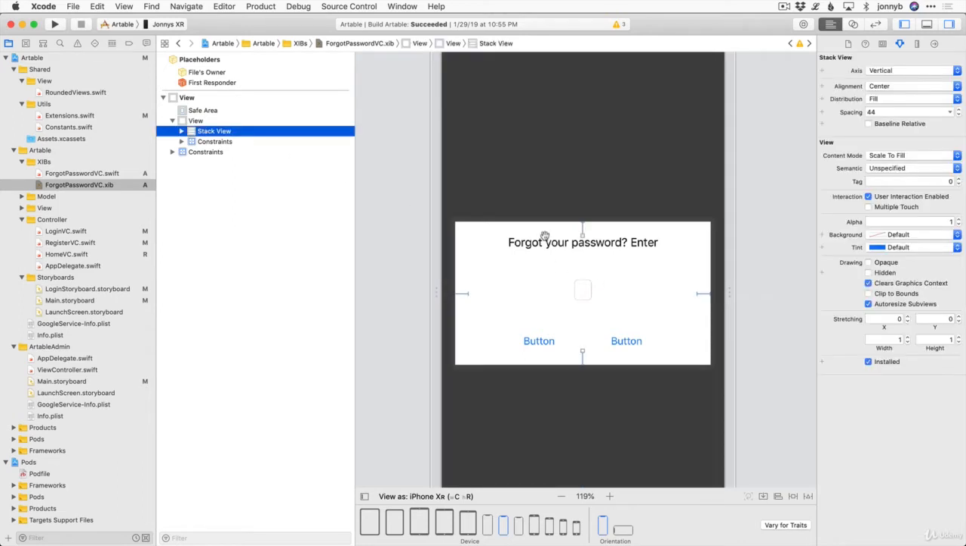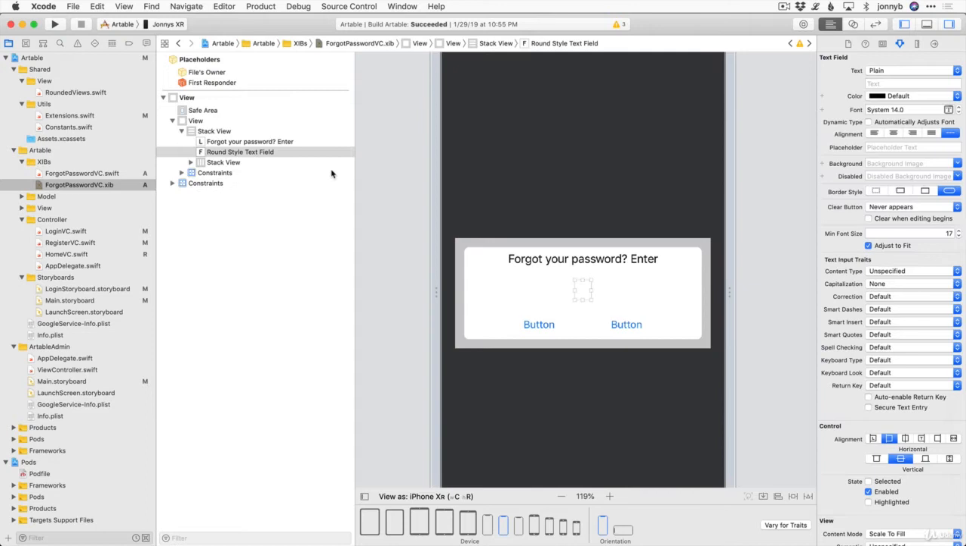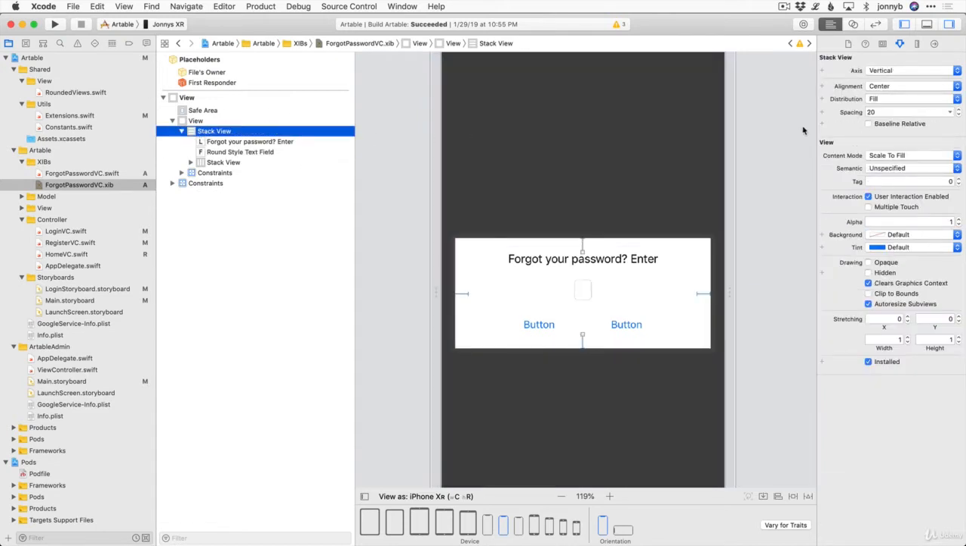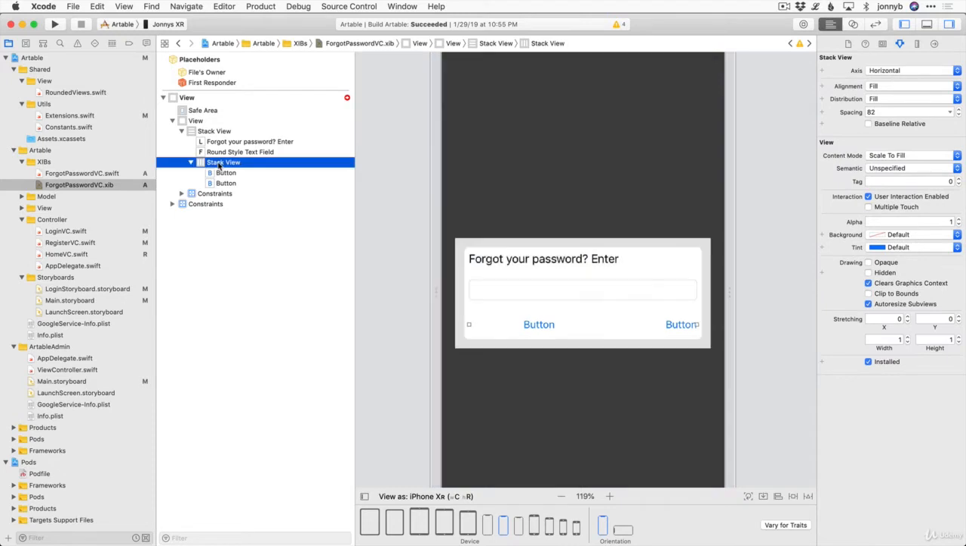And then for our stack view here, we need to change up some things. We got a lot of spacing, so let's reduce that spacing to maybe, let's see what 18 looks like. It's a little tight. Let's go with 20. And then for our stack view here, we're going to need to change the alignment to fill. That looks better. We'll need to do something with this stack view here. This is the inner stack view with the 2 buttons inside of it. Change the spacing to 20 and the distribution to fill equally. There we go, that looks better.